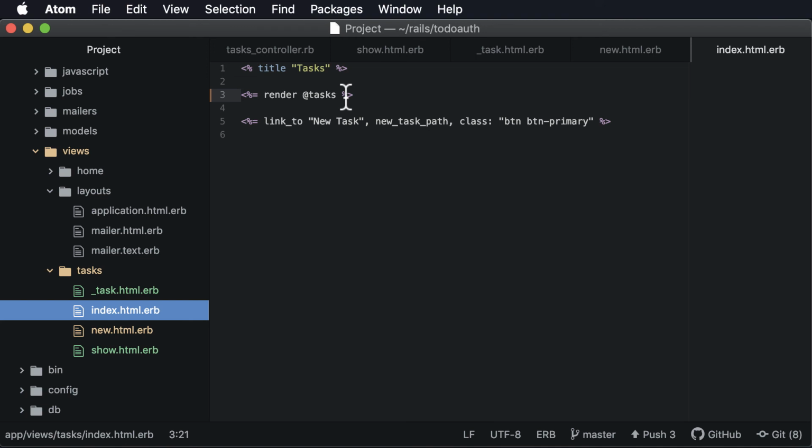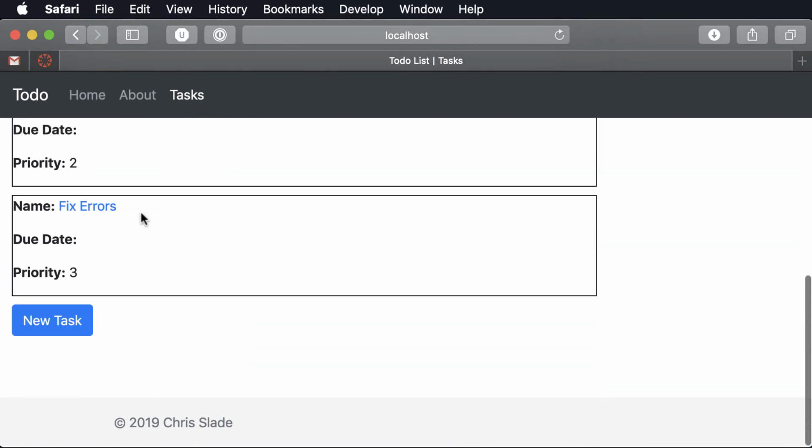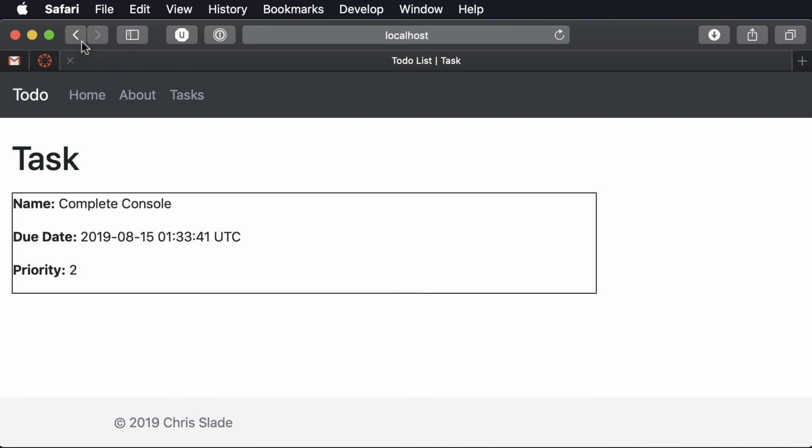So let's make sure all that works. And sure enough, on our tasks page, we have all of that with links, and when we click on a link, we see each task.